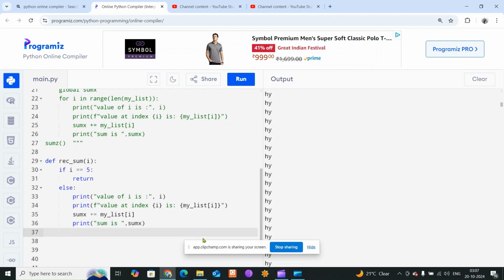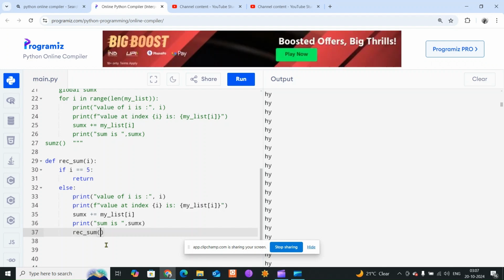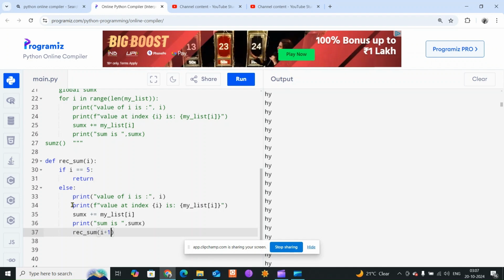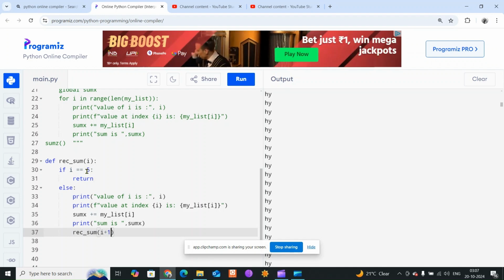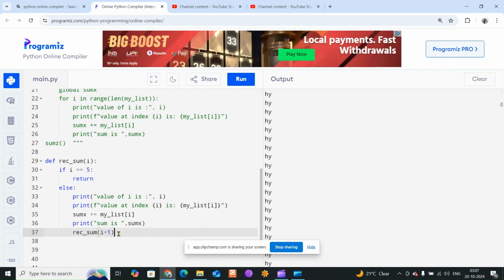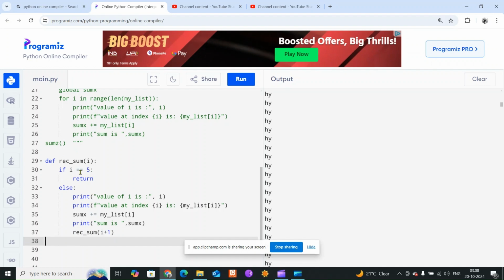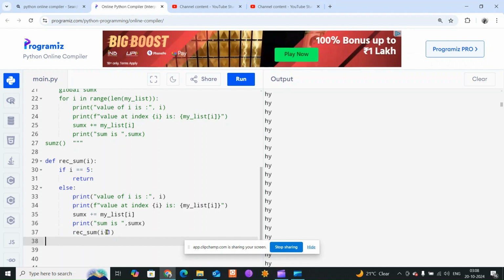After performing this operation, I will say rec underscore sum of, as I told you here, I is incremented by 1, that the step size is 1, and here I will also say I plus 1. That means we are incrementing the I by 1 and calling this function again. Then it will become a loop kind of a thing till I is equal to 5, right? Now, two things we did here in the recursion function. One is the stopping condition, one is the step size and calling the function again.